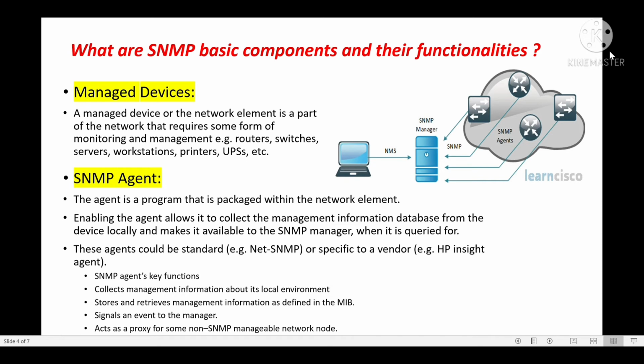Now in the diagram we can see there are multiple SNMP agents sitting in the network, and those are sending the SNMP details to the SNMP manager. And there is another system which is known as the network management system. That system is pulling data from the SNMP manager for getting the information, and all these agents, which are shown in the light black color, are sending information to the SNMP manager.